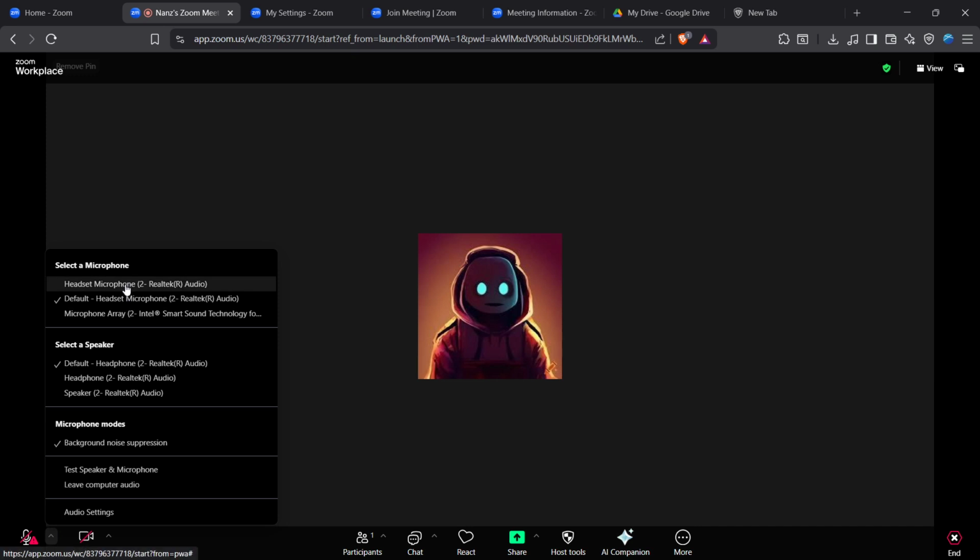From this menu, select a microphone. You'll see options like your built-in microphone, any USB microphones, or Bluetooth headsets that are connected. If you prefer your system's default device, you can choose the option that follows your computer's settings. For a clear voice, pick the mic closest to you and positioned away from fans or keyboard noise. Click the microphone you want to use.